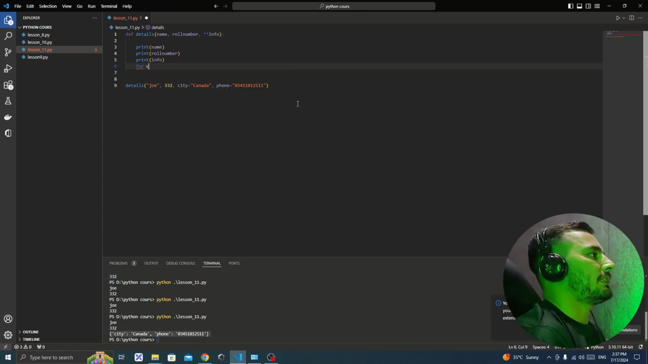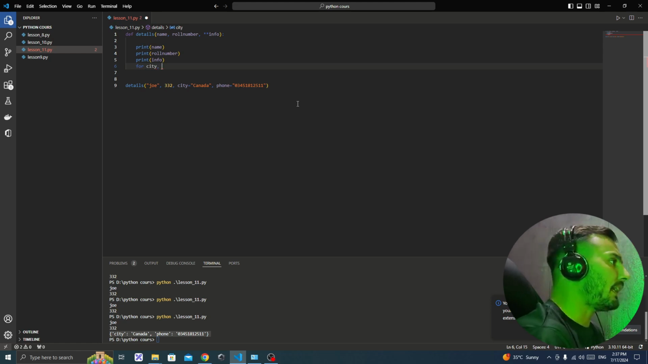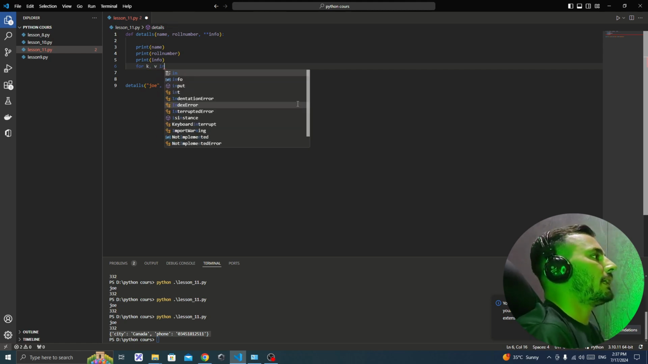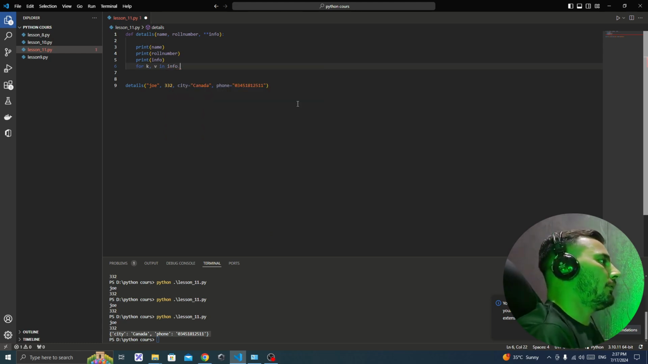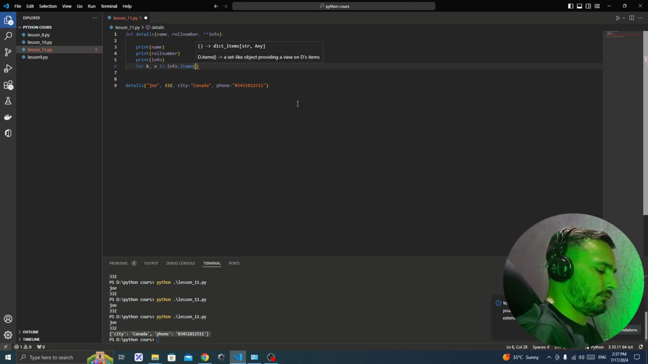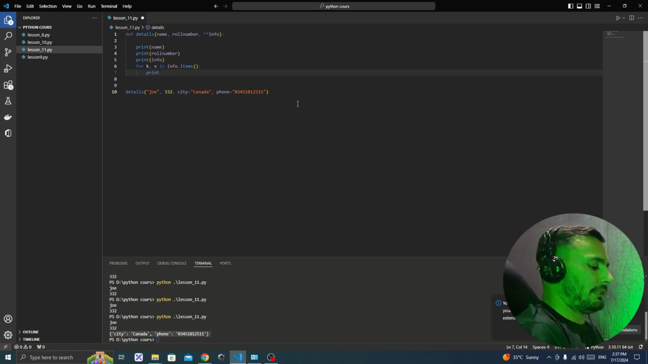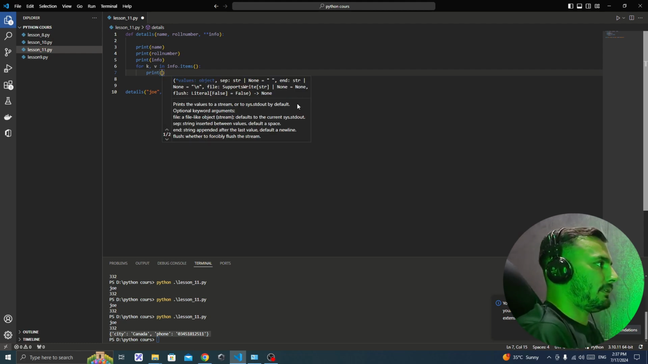So I am going to say, let's say, for key and value, these two, in info.items(). This is a loop basically, so this is another block. So what I'll do is I'll print the key and the value.